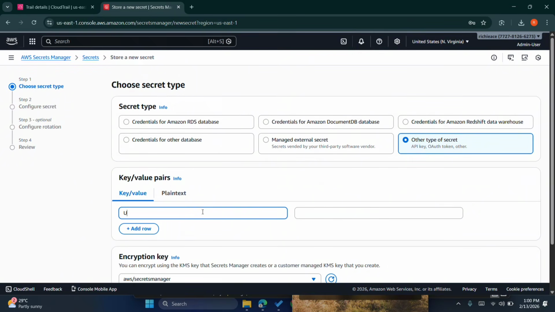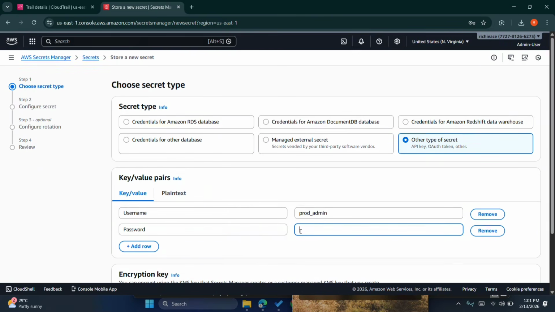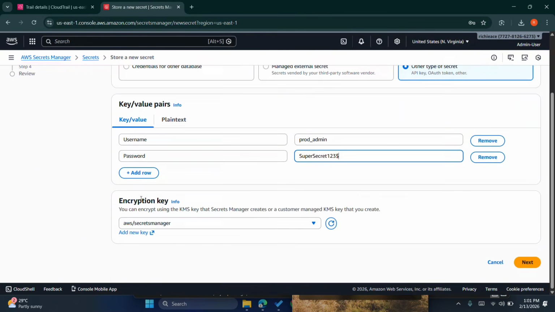So the first thing, we'll use the key/value to say username, and we'll name it prod admin. And we'll name the next one password. And that password we can just say super secret 123 dollar. So that's the secret that we're saving.